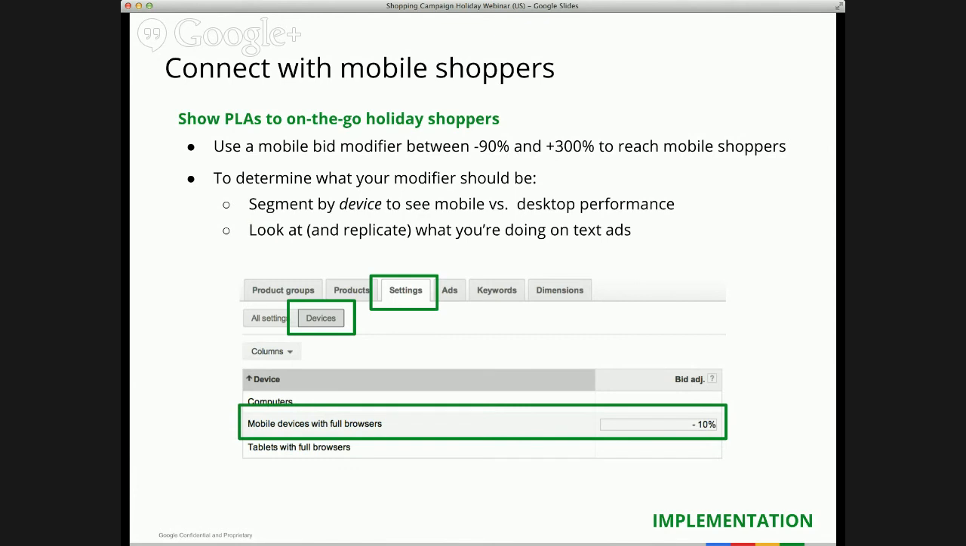And then, of course, mobile bid modifiers. When you upgraded your shopping campaign, you may have thrown a mobile bid modifier on there, not thinking too much about it. So we recommend you go back and verify that you're not entirely opting out of mobile traffic. Make sure your mobile bid modifier is between -90 and up to 300+%.